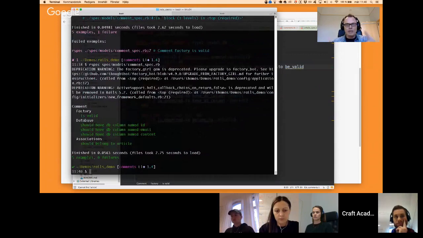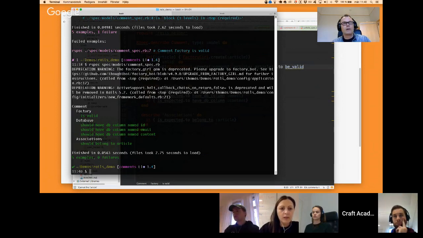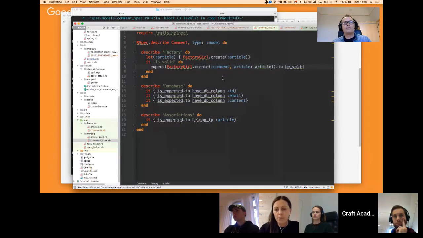Without being associated with an article, the comments model will not be able to be saved. Does that make sense? I mean, if there is no article, then the comment doesn't make any sense at all, because what would you comment on, right? Okay, so this is passing for us now.